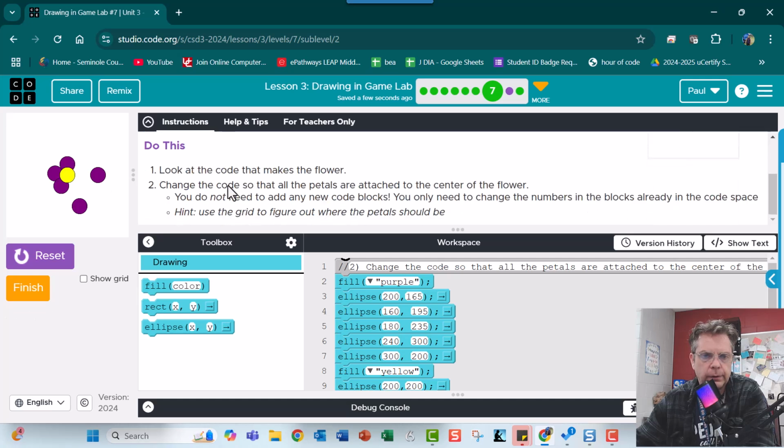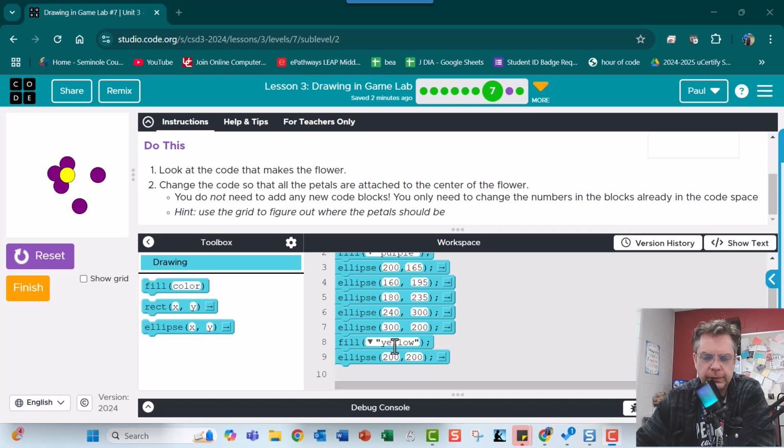So look at the code that makes the flower. All right, let's read this code and see what it's telling us. First, whatever shapes come after the fill are going to be purple, so we know those are going to be our petals. We've got an ellipse, an ellipse, an ellipse, an ellipse, and an ellipse. So we've got our five ellipses. Underneath that, we've got fill yellow, and then another ellipse, which is going to be the center of the flower.